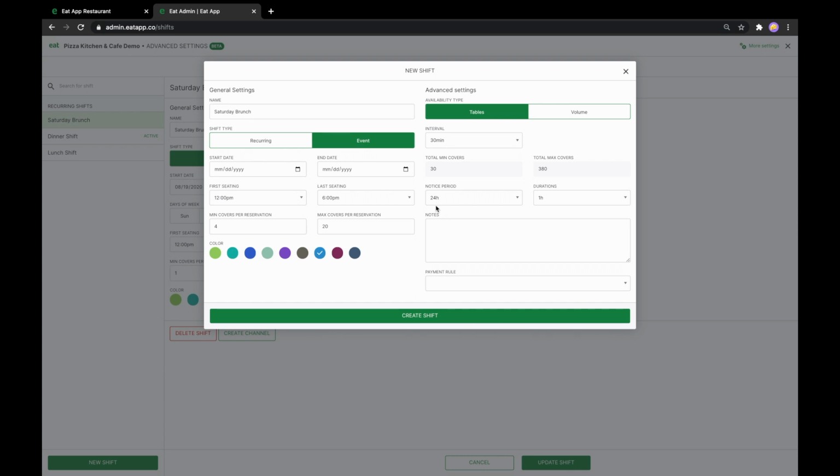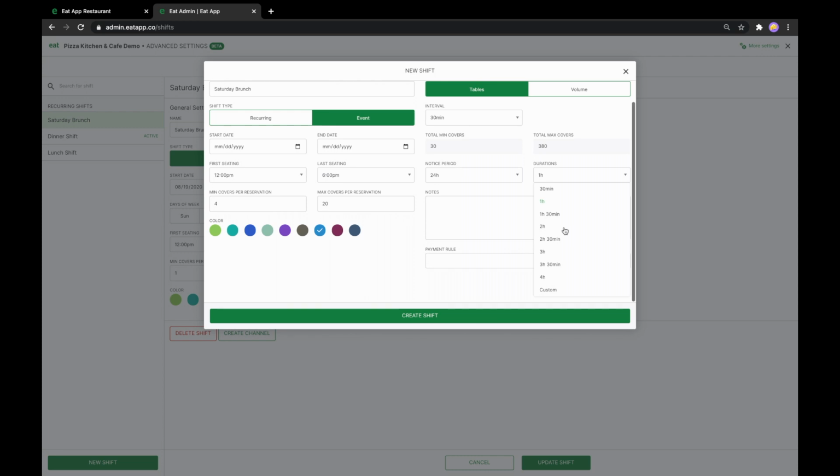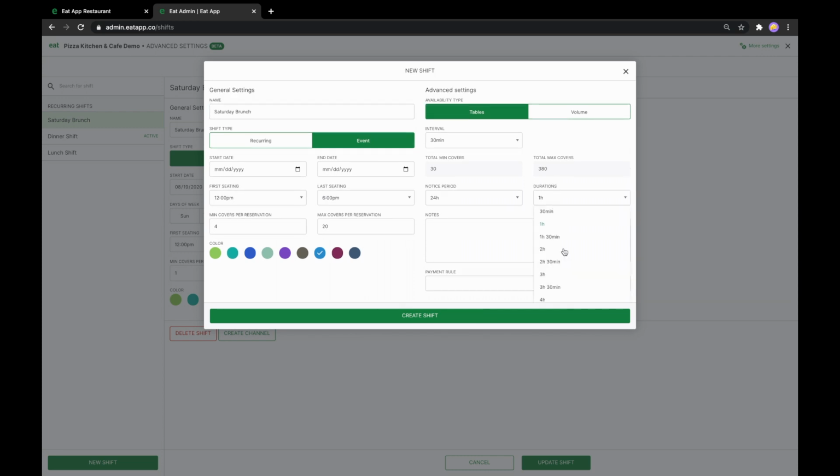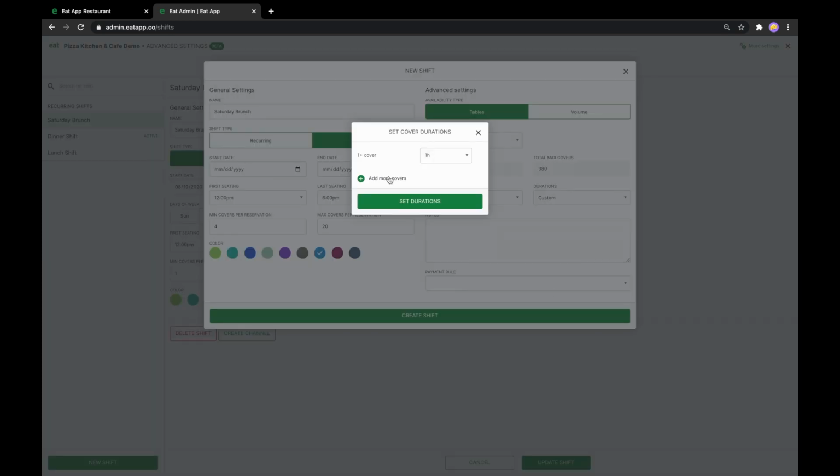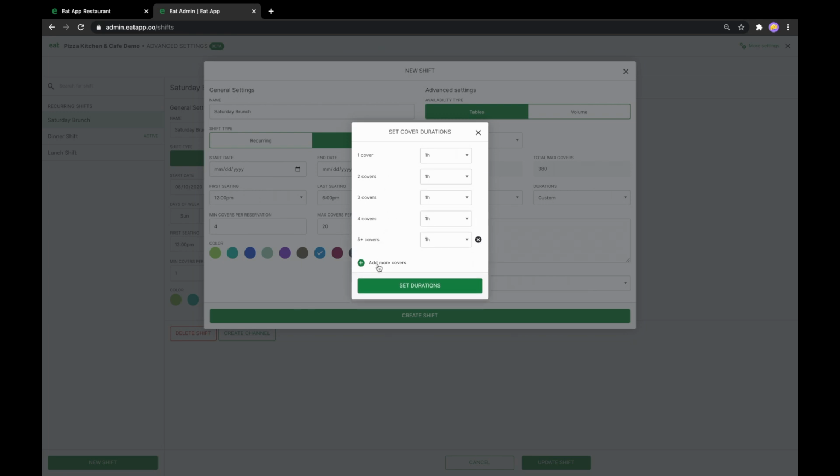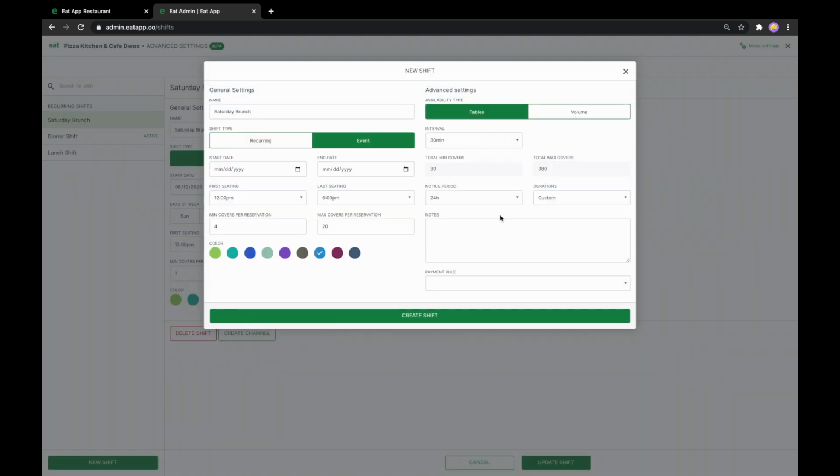The final setting you'll want to edit is duration. This determines how long EDAP allocates to each reservation based on the party size, so it can optimize turning your tables. You can either choose a fixed time for each booking, such as 1 hour, which means every reservation only has 1 hour regardless of the party size, or select custom to set custom durations based on party sizes. A party of 6 is definitely going to need more time at your restaurant than a party of 1.